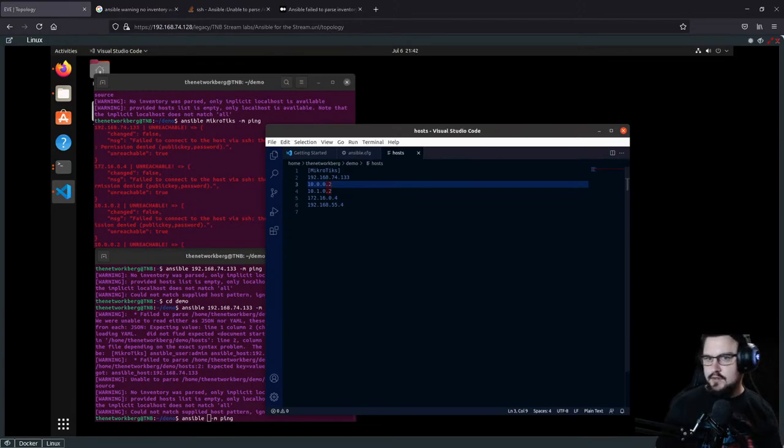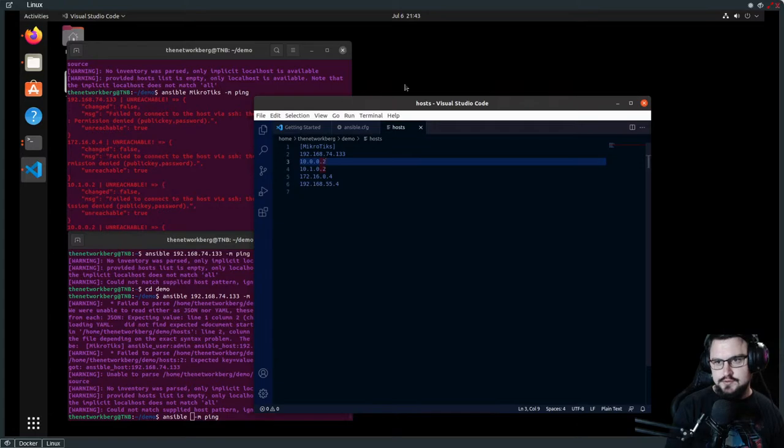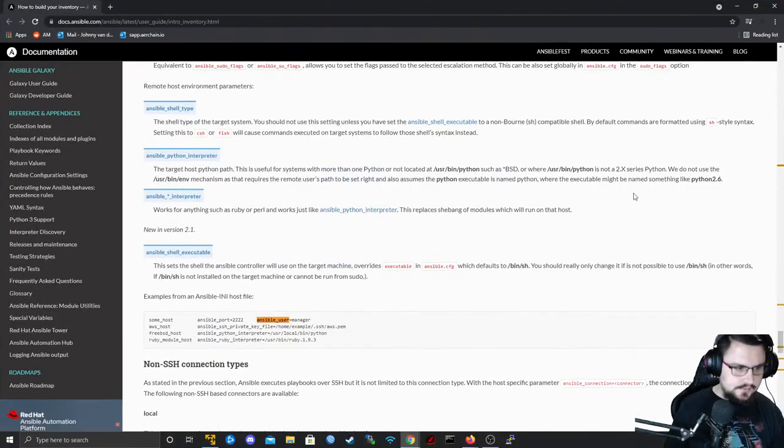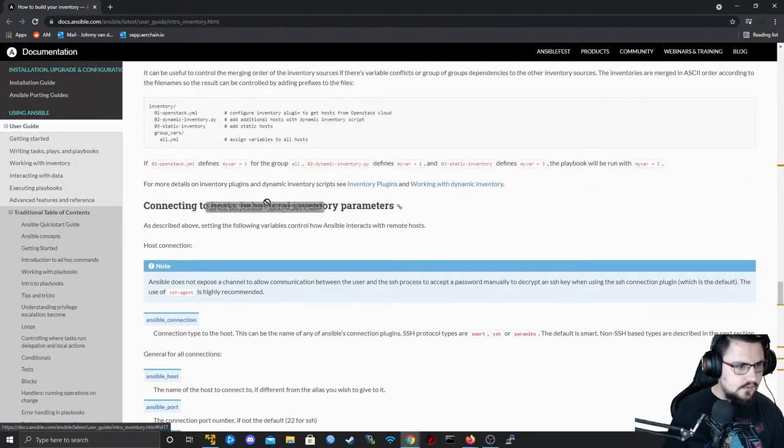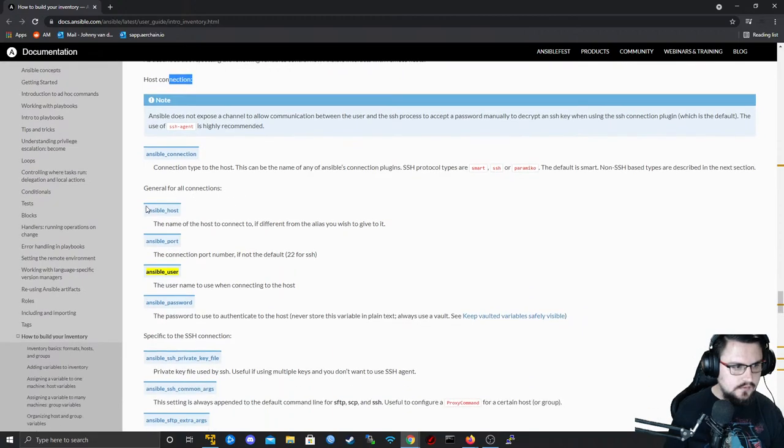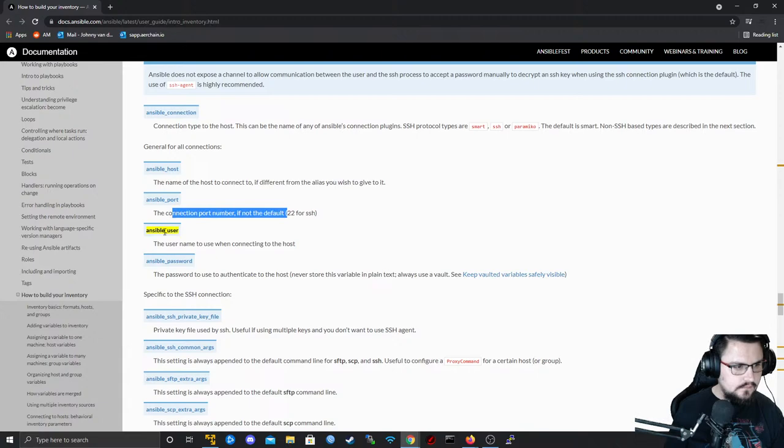I need to look at the host file. Ansible host file. Ansible_host. And there's also Ansible_user. But there's talk about a .ini file. Sorry, this is just what I'm looking at. Ansible user.